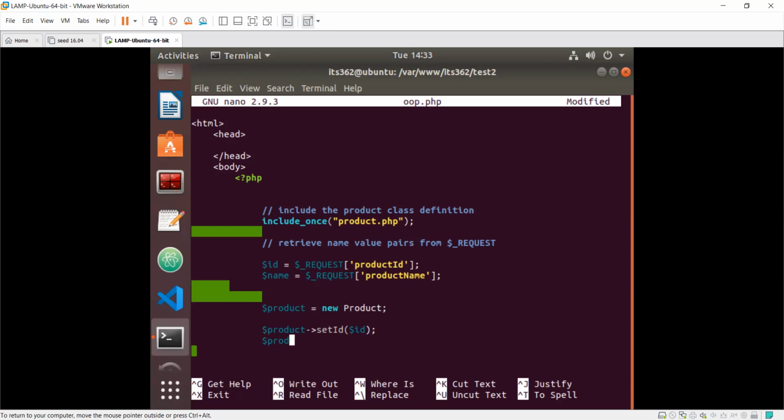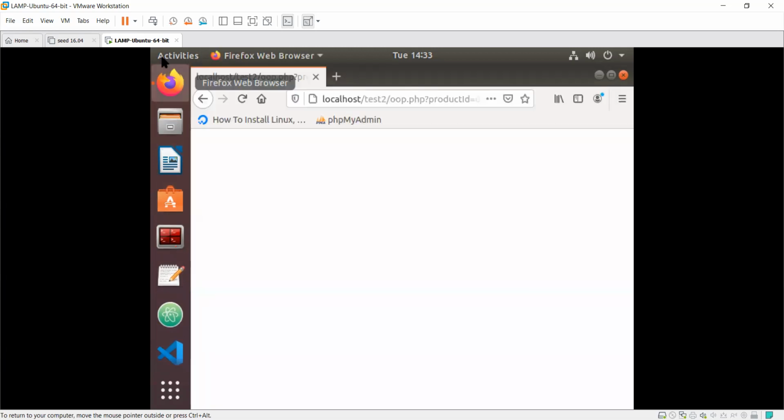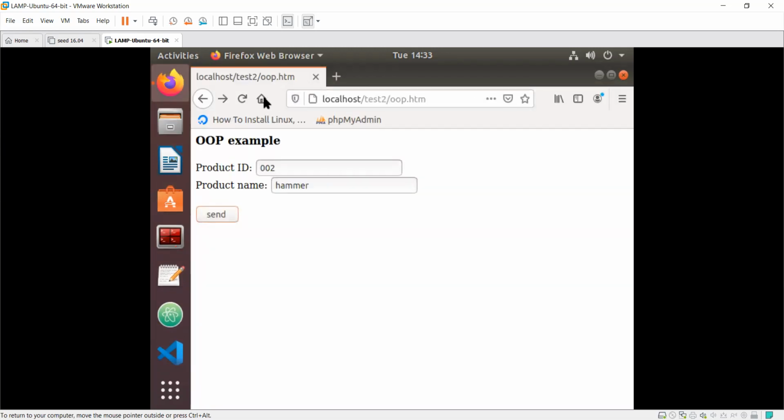So I can just say product get ID, just like that, with no parameter. And hopefully now this will print. So let's go ahead. You can try it on your own. All right, so that's saved. Let's go back to the form. Let's refresh. Let's try another ID. Try another product. So nail. So now I'm going to hit send. Ah, there it is. It works just fine.